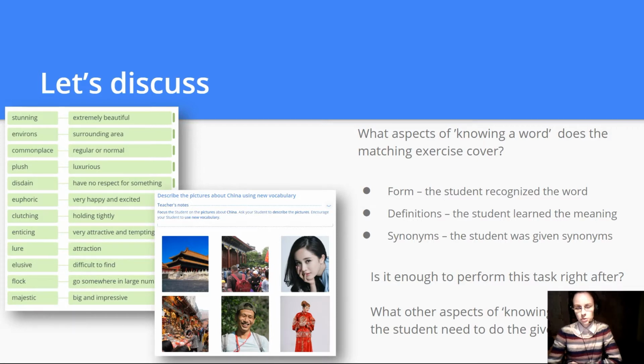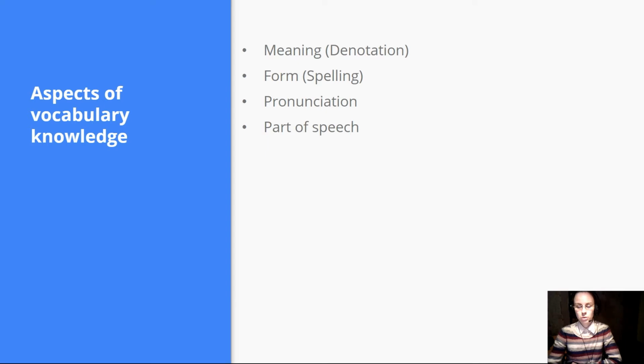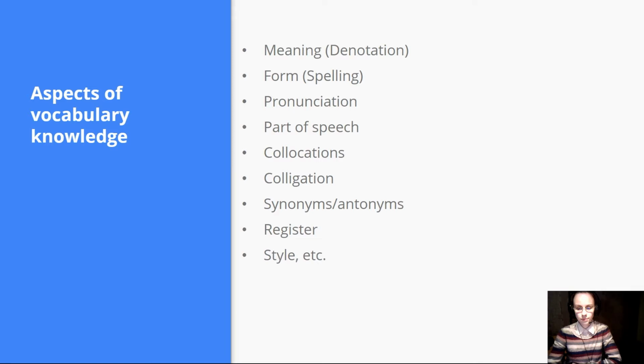So if you've been to the first part of the webinar, you are already familiar with some aspects that we are going to discuss today. For example, by aspects of vocabulary knowledge, we mean the meaning, the form or spelling, of course pronunciation, parts of speech, collocations, and actually quite a lot of things. So in other words, what we need to know about the word to claim that we know this word is its form, meaning, and use. That's not the end of the list. The list is much longer.